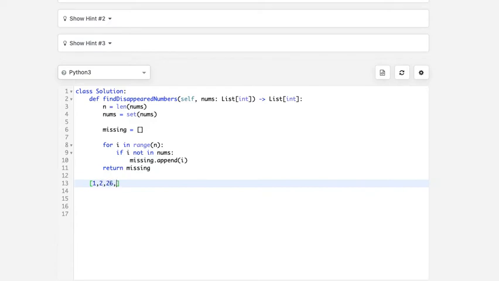So basically what we are doing is, let's say the case that we have is something like this. This is not going to be a valid case, because if we have 7 here, the length of the array should be 7 too. So 1, 2, 3, 4, 5, 6. We need to add one more. So now this is a valid test case.